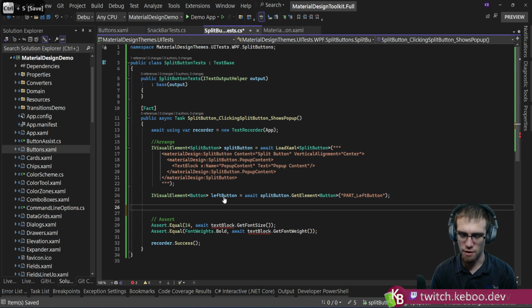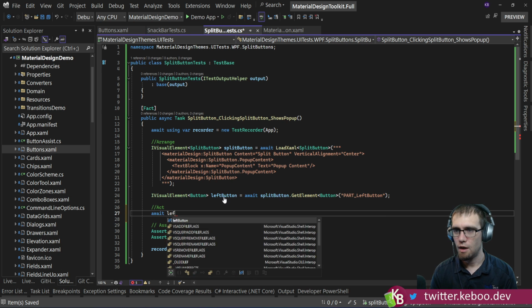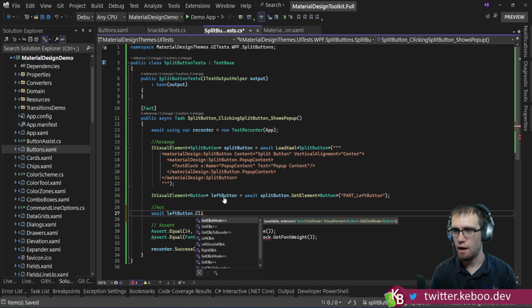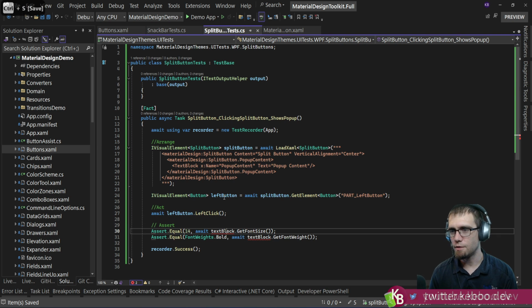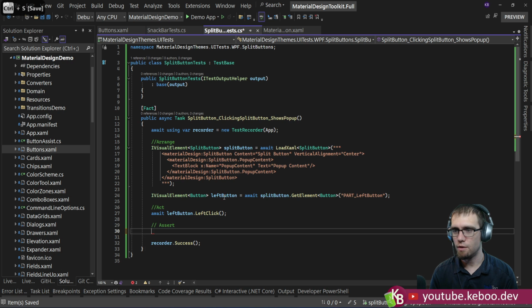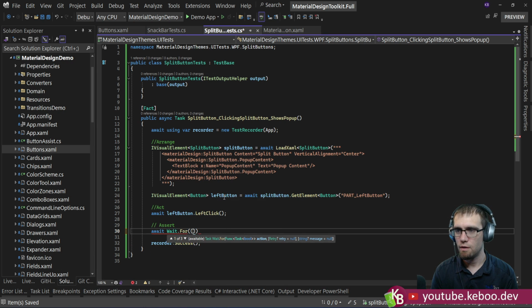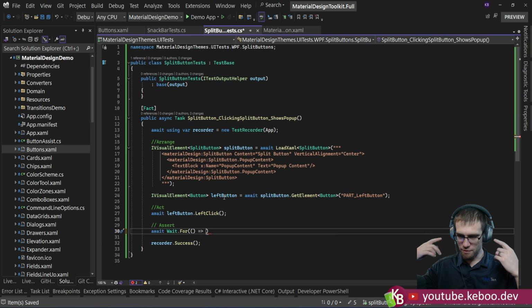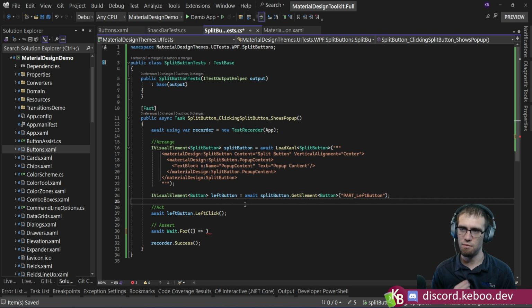So our act portion of the test is going to be clicking the button. Left button. Left click. At this point, what we want to do is wait, because pop-ups technically have an animation as they're coming up. So we're going to go after this guy here and make sure he's visible, but we're going to wait just a little bit.